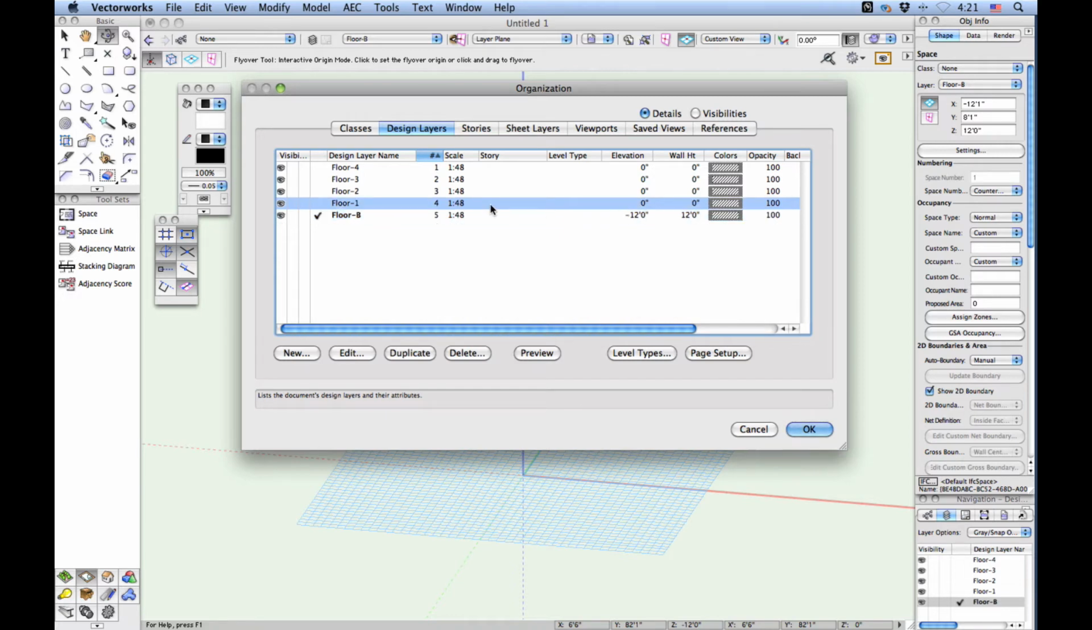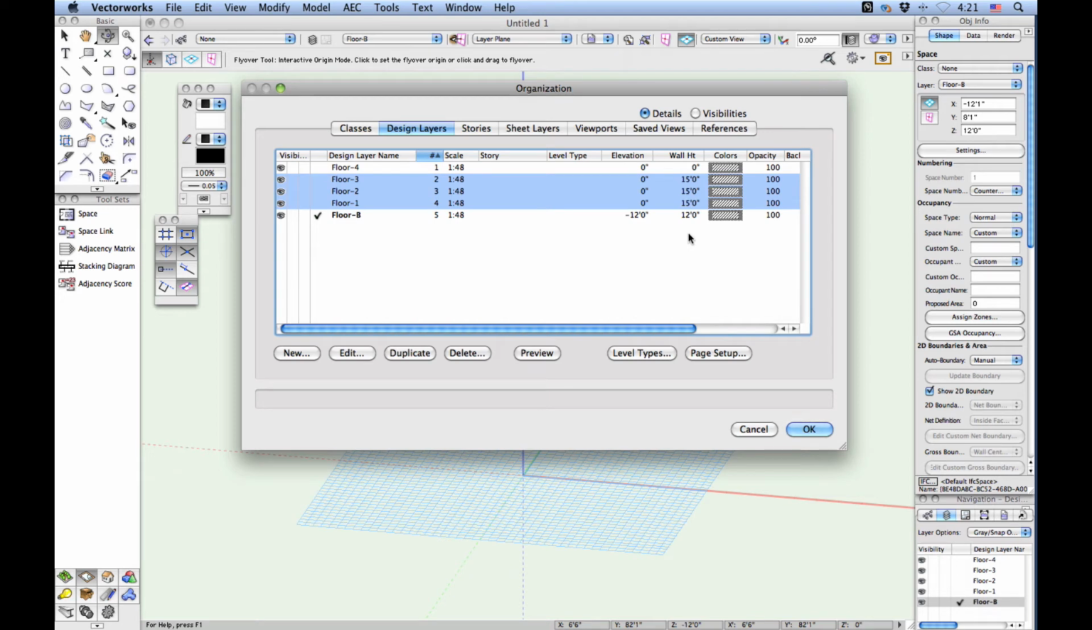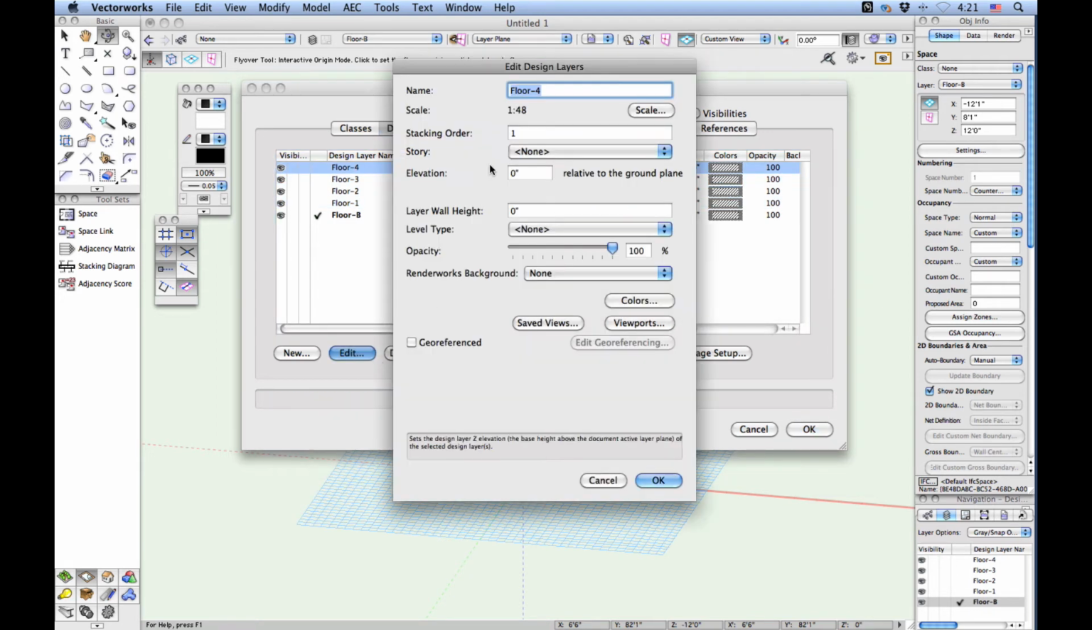So starting with floor 1 now, let's say I want all these to be, the elevation to be 15. For floor 4, I'll make it a different one. So for here, I'll click Edit. I'll change the elevation of the layer height to be 15 feet for all of these, since I've got multiple design layers selected. And you can see now they're all 15. This one I can put back to 8 or 12. I'll just edit this.